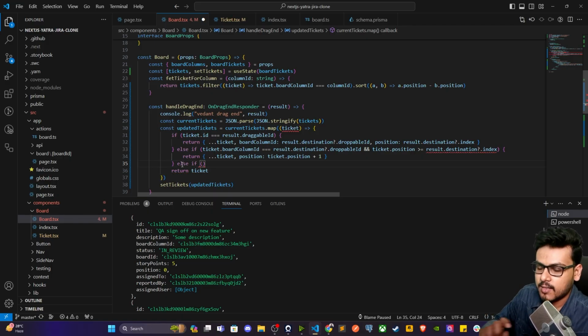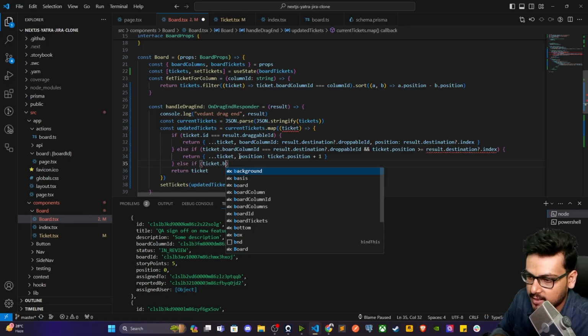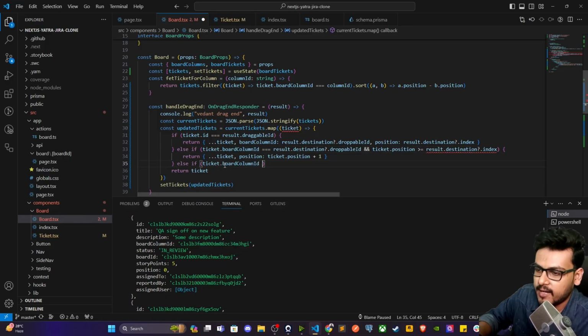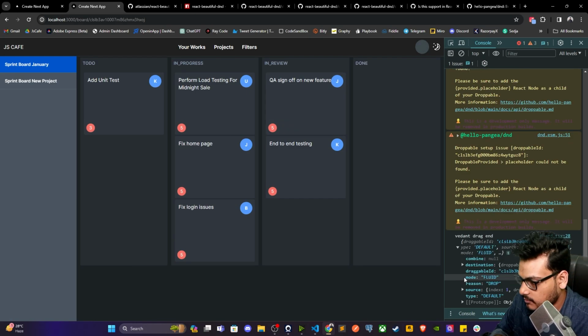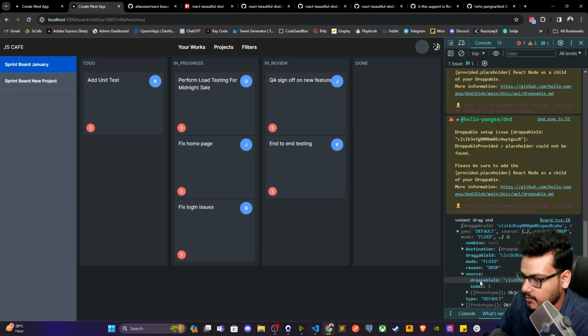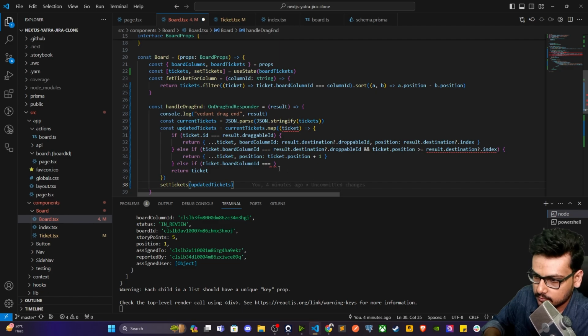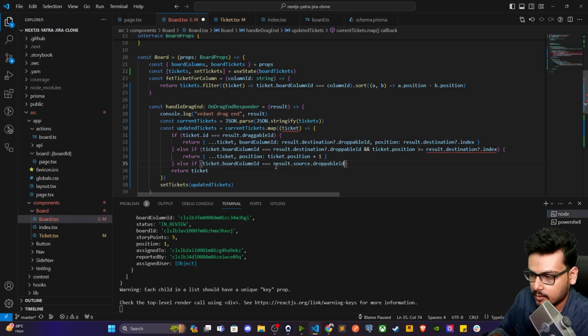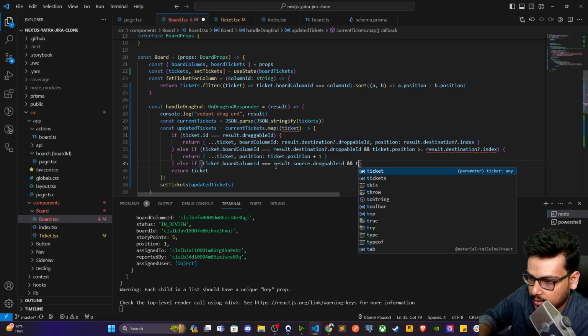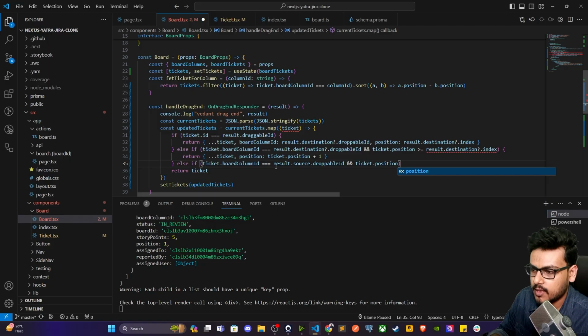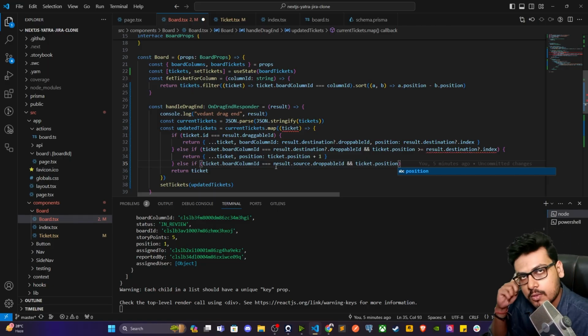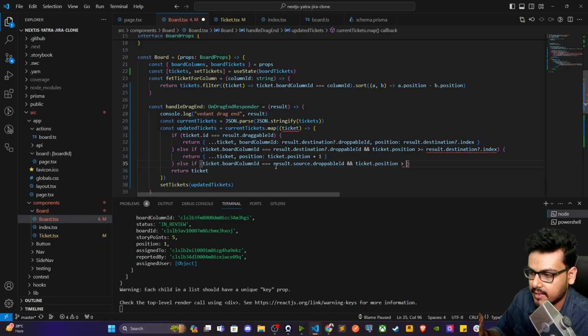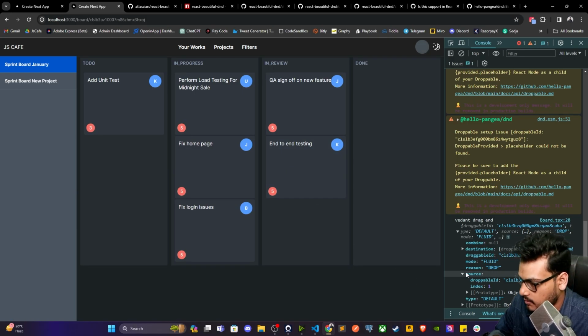So else if ticket.board column id is triple equals to result.source. Now we have to deal with source. Not over here. Result.source.droppable id. And ticket.position should be greater than result.source.index. Simple. All the tickets after fix home are the ones that I have to pick. That is what I wanted to address.